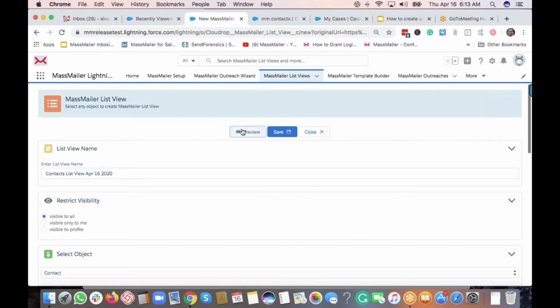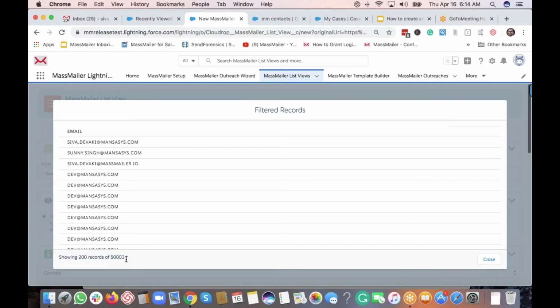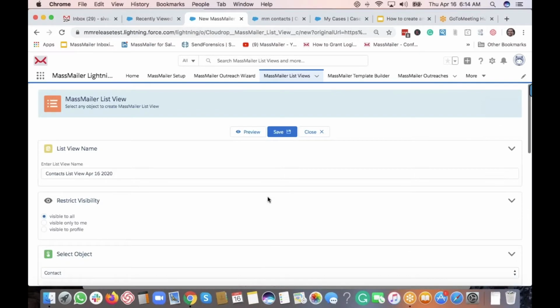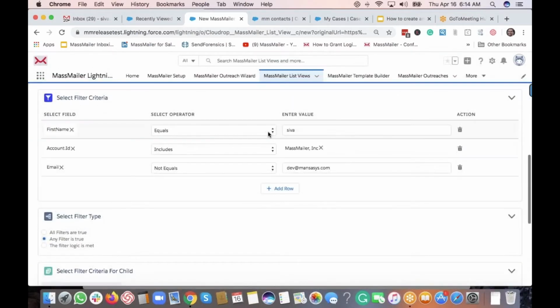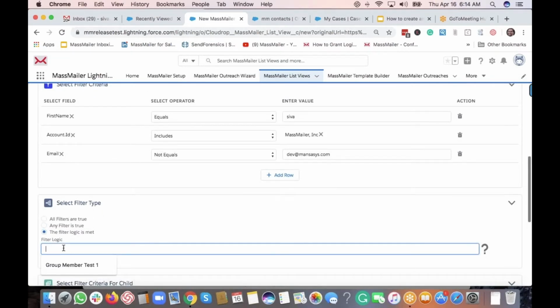Let's take a look at this. So if I do preview, then it is actually going to apply the OR filter. You can see I got a lot more records here because I'm trying to see if any of this filter criteria is true, right? So it's an OR condition. And you can also do this filter logic is met, where in which you can actually just say, hey, I want to apply filter 1 and filter 2 or filter 3, right?